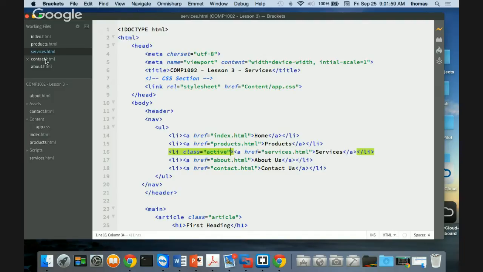And the same thing goes with contact. I want to change this to contact us. There we go. Contact us on my title. It can say whatever I want. It doesn't have to be a single word or whatever. It's SEO specific, so we want to make sure it makes sense.